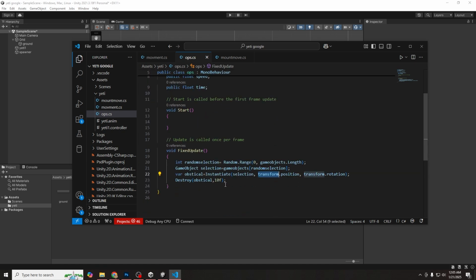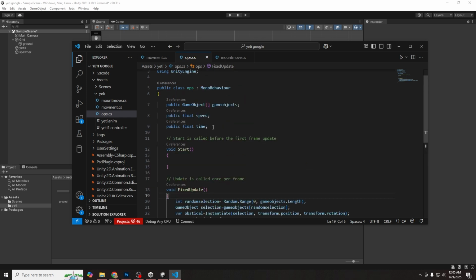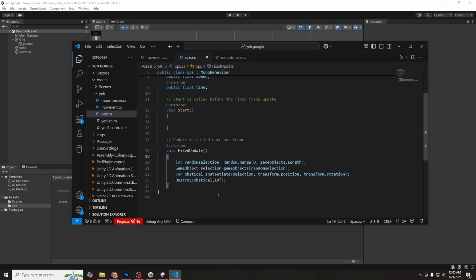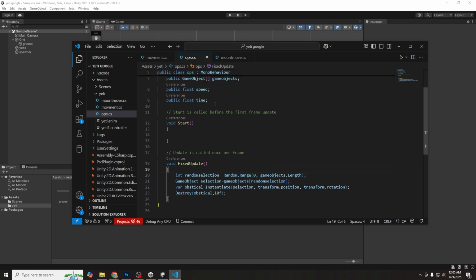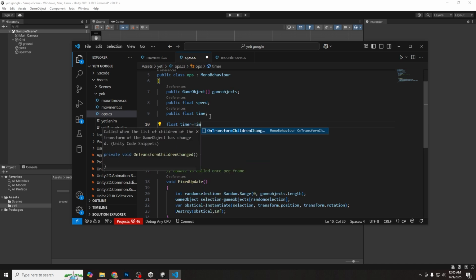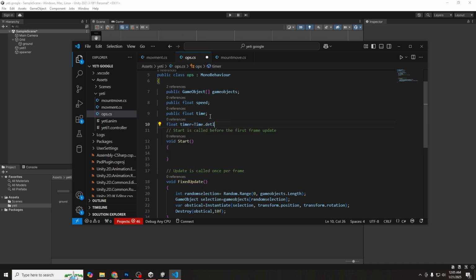Alright, so what we're going to do next is make sure we do a timer for ourselves. So I'm back at the mountain spawning code. Let's create a timer. I'm going to do another one. This one will be float timer, and it will equal Time.deltaTime.